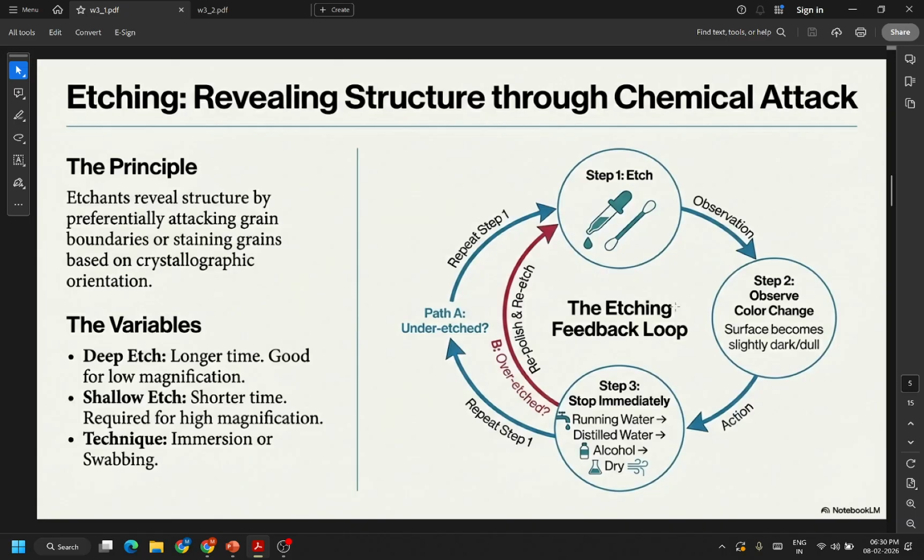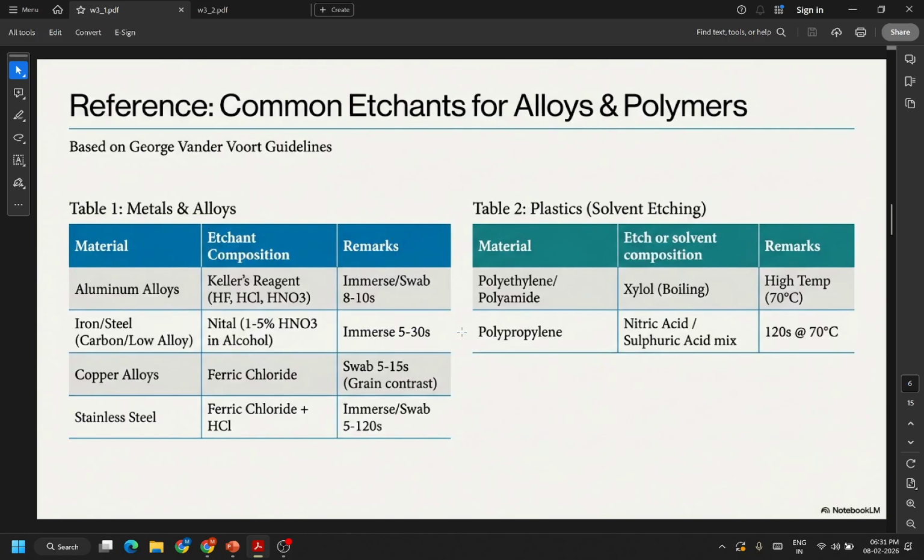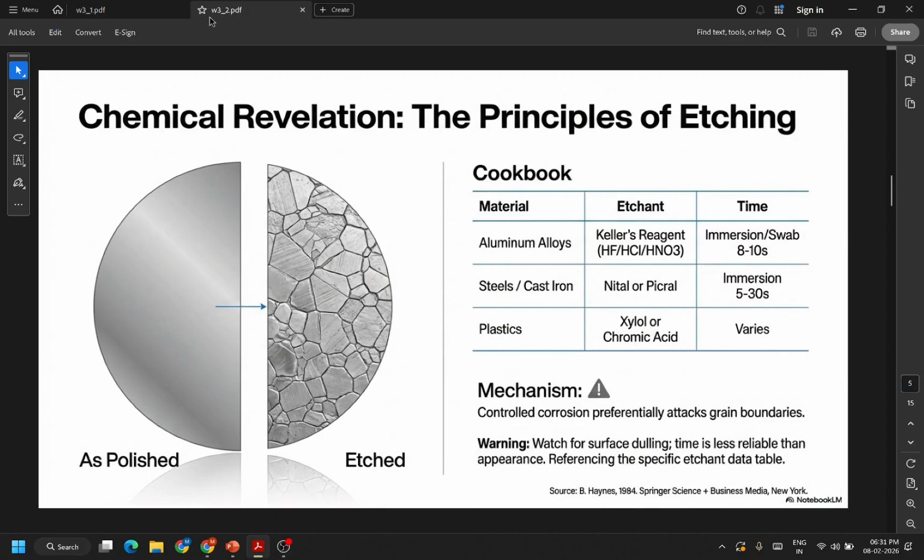So the loop is like: first you etch, then you observe for changes. If it's fine, then you stop and clean out the agent with water, alcohol, and drying. If it's underetched, then you keep continuing. If it is overetched, then you have to repolish and then re-etch. If it's fine, then you can continue with your observation.